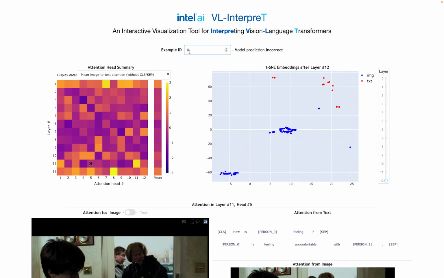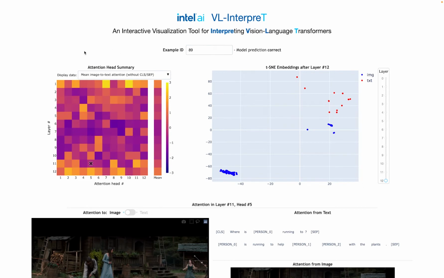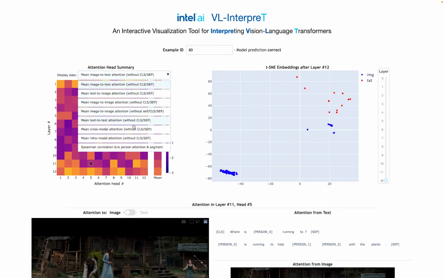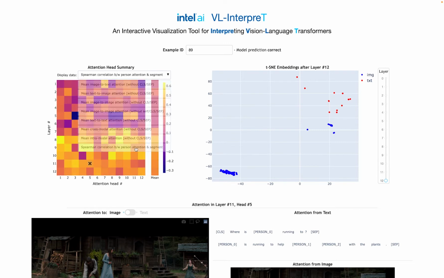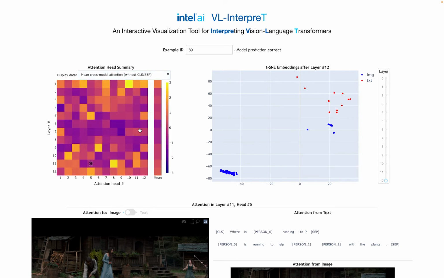First, here we could go to different examples to see how a model processes them. This chart on the top left shows the summary stats for attention heads in all 12 layers, and we can select which type of stats to show in this chart. A user could also show their own custom metrics here. For example, here we added a metric to show the correlation between attention from image to person tokens and the mask of those people. For now, we will look at the mean of cross-modal attention.